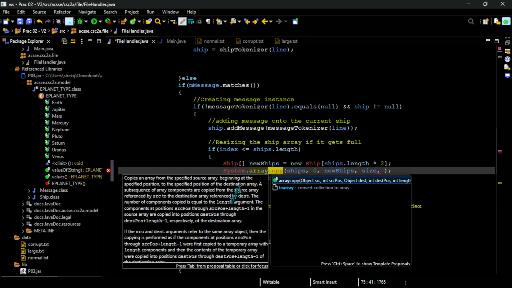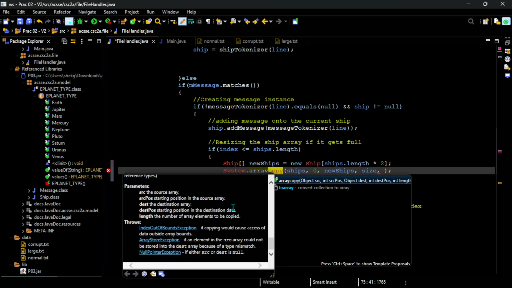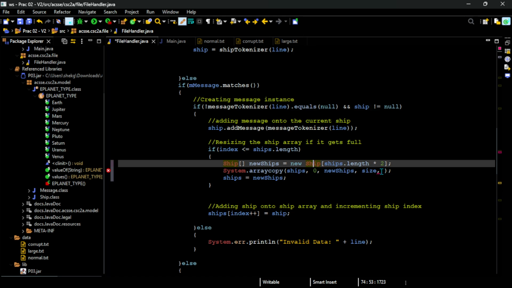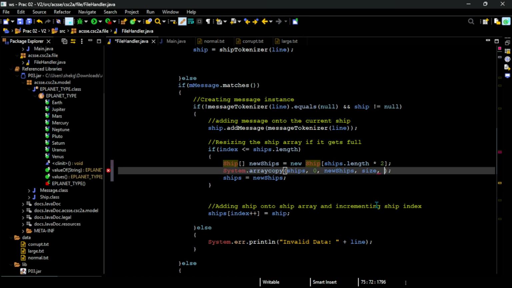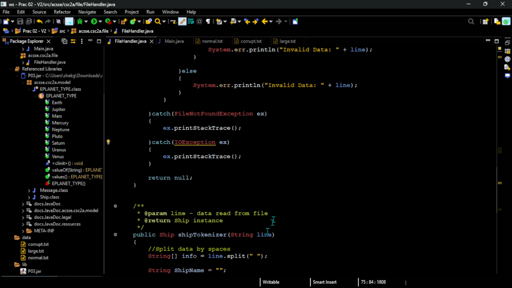Come on now. And then what's this usually for? And then the length, the number of array elements to be copied. The number of array elements to be copied, which is shapes dot length, I think. I'm just hoping this works.